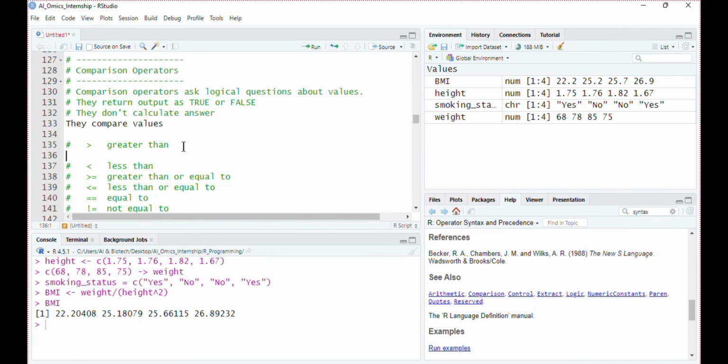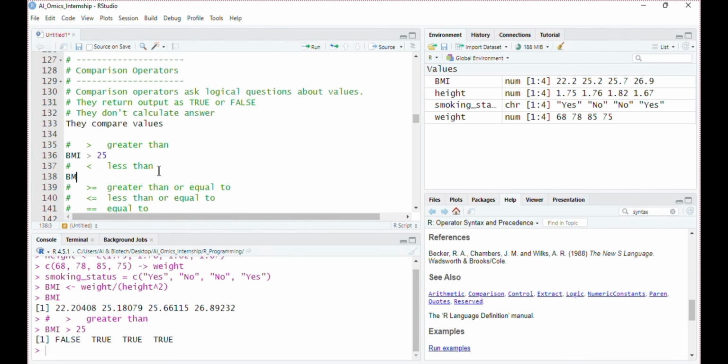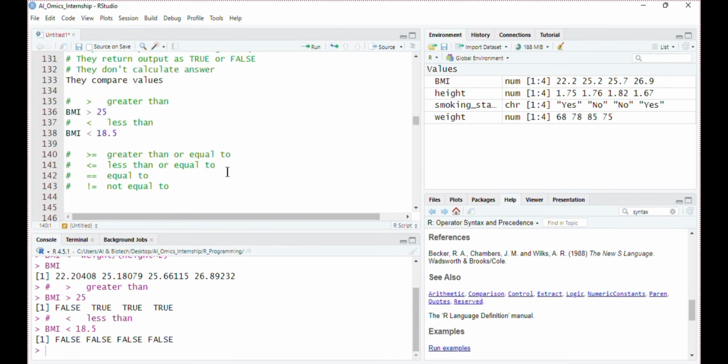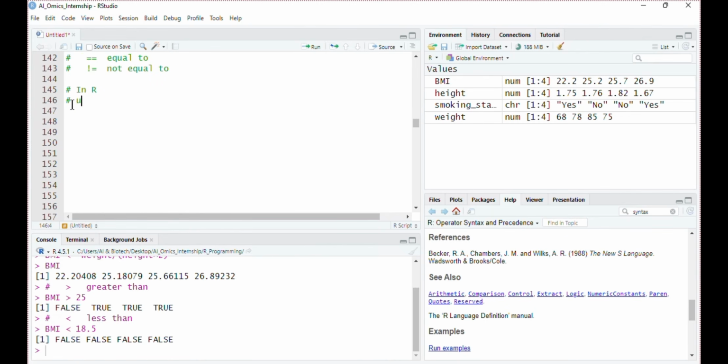Like, is BMI greater than 25 or less than 18.5? For both these statements, BMI greater than 25 and BMI less than 18.5, the output is in the form of a logical vector, true and false. So basically these comparison operators ask yes or no questions. In R, if the condition is yes, the output is true. Yes means true and no means false.